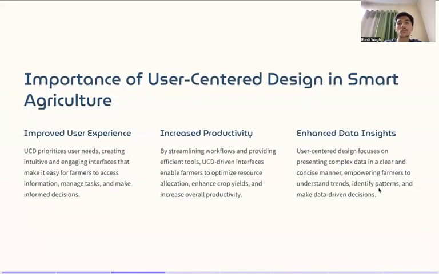Next is importance of user-centered design in smart agriculture. Improve user experience, in which UCD prioritizes user needs, creating intuitive and engaging interfaces that make it easier for farmers to access information, manage tasks, and make informed decisions. Next is increase productivity. By streamlining workflows and providing efficient tools, UCD-driven interfaces enable farmers to optimize resource allocation, enhance crop yields, and increase overall productivity.